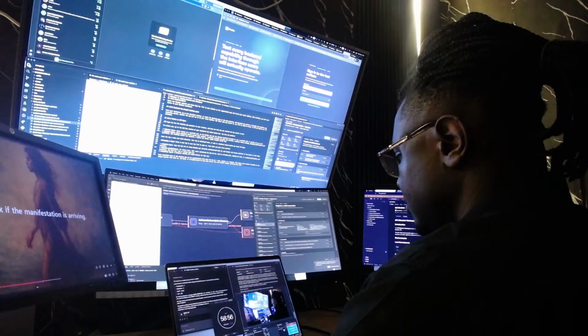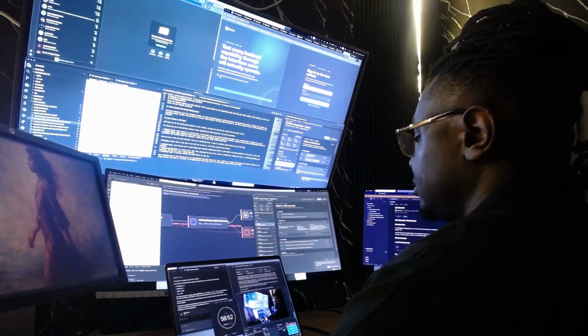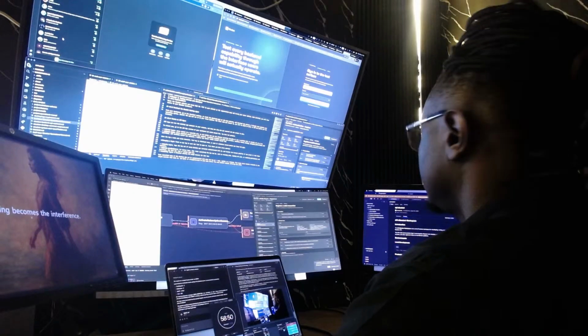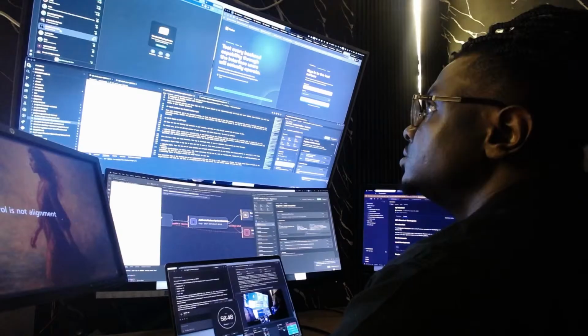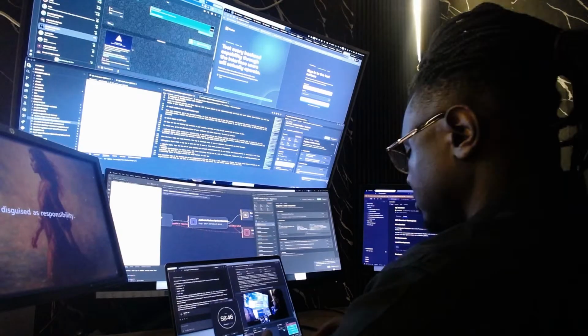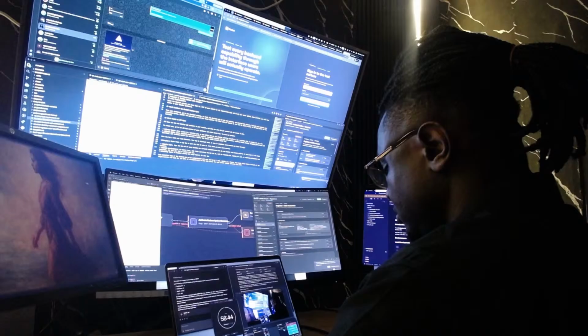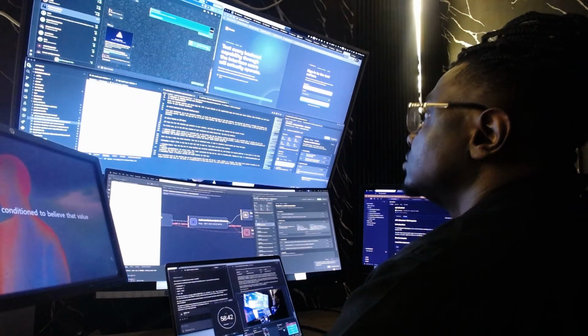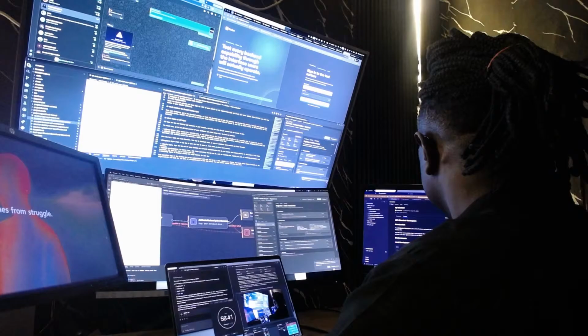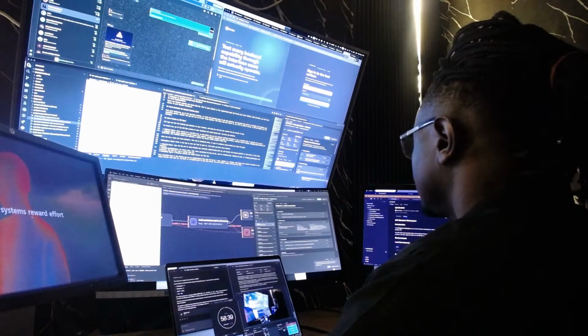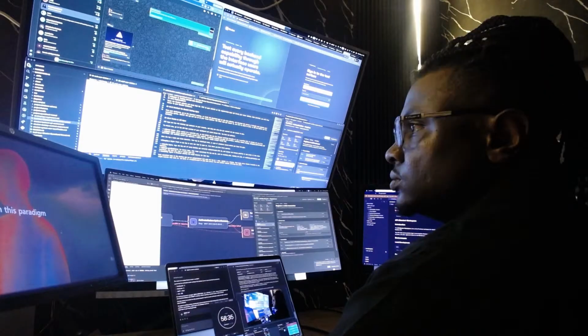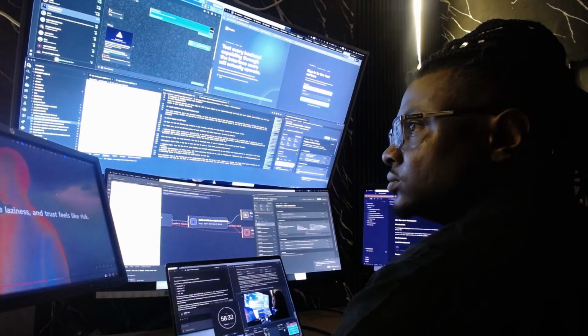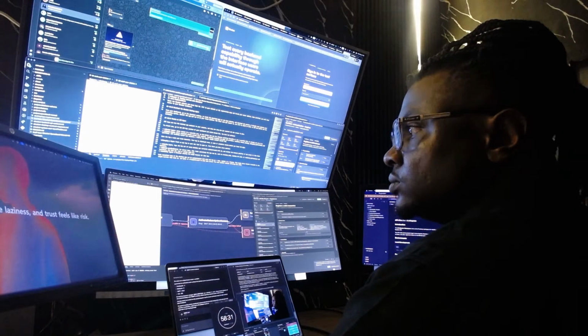Constantly check if the manifestation is arriving. That very grasping becomes the interference. Control is not alignment, it's resistance disguised as responsibility. The human mind is conditioned to believe that value comes from struggle. Cultural systems reward effort and associate worth with exhaustion. In this paradigm, surrender seems like laziness and trust feels like risk.